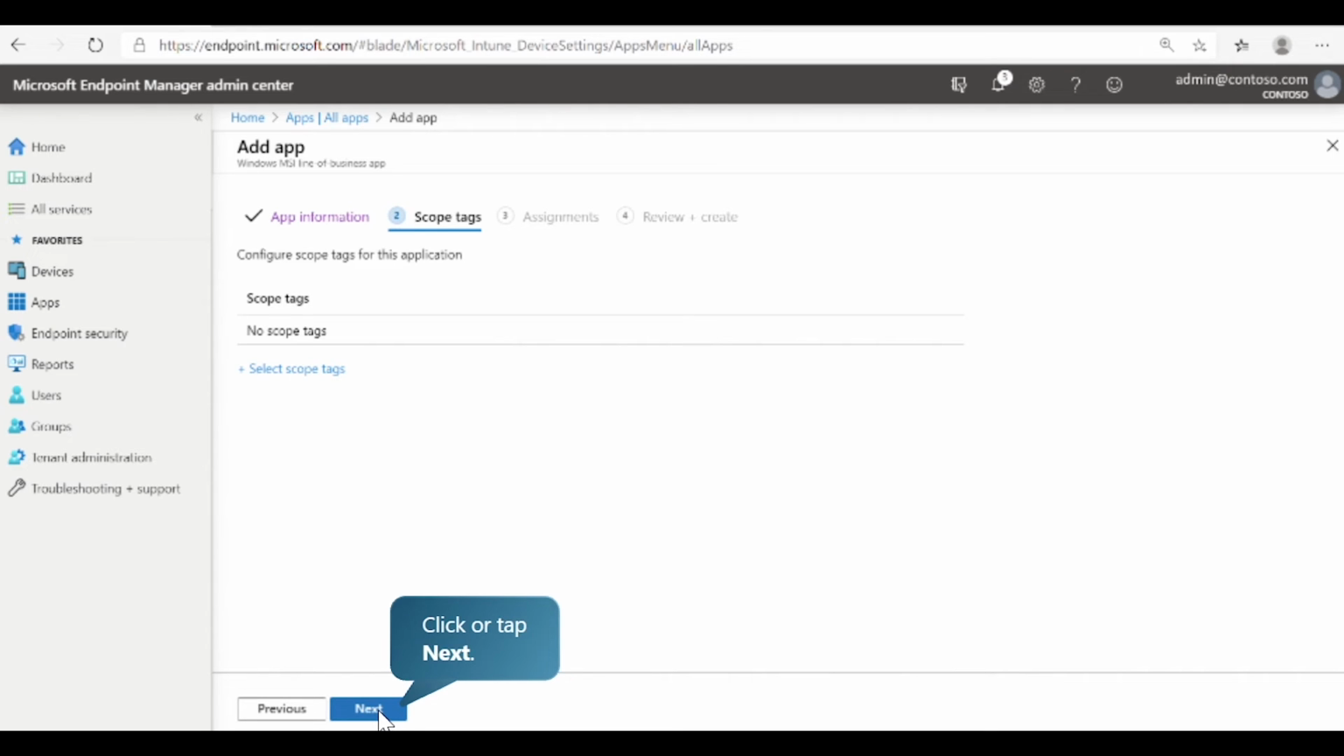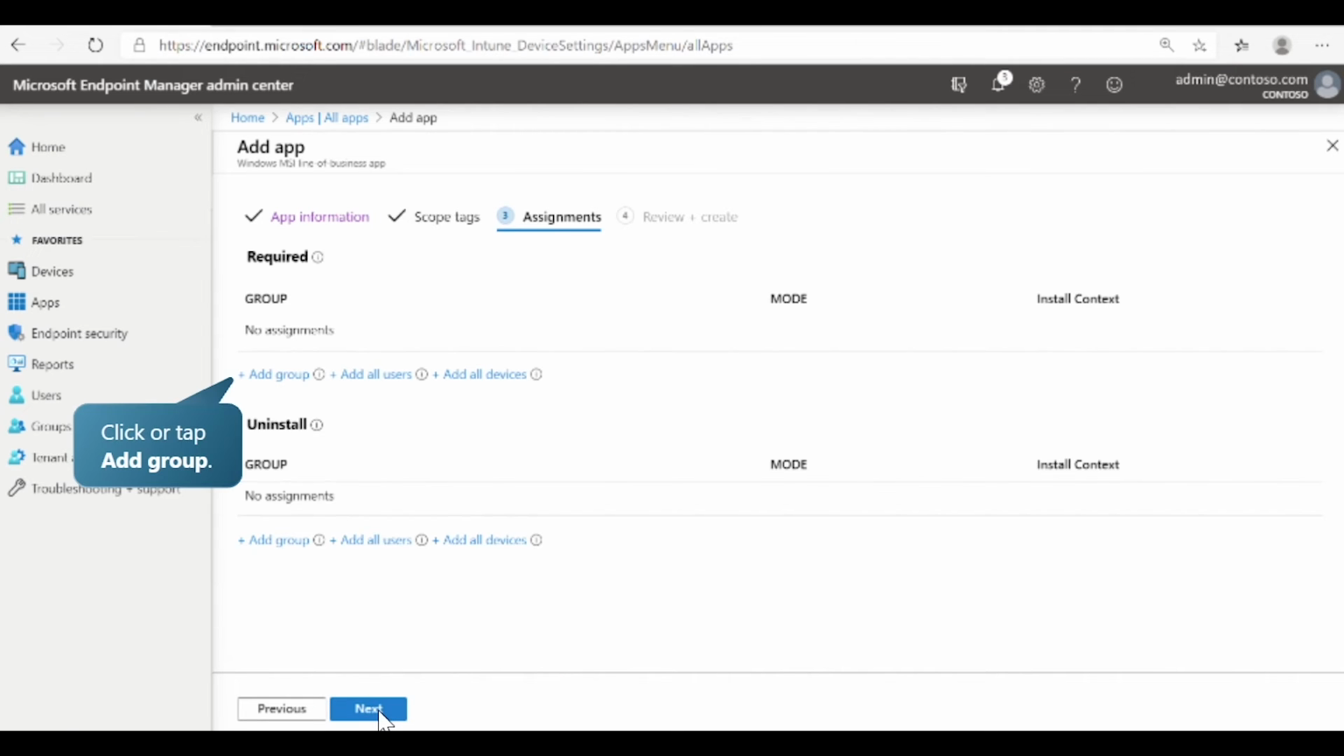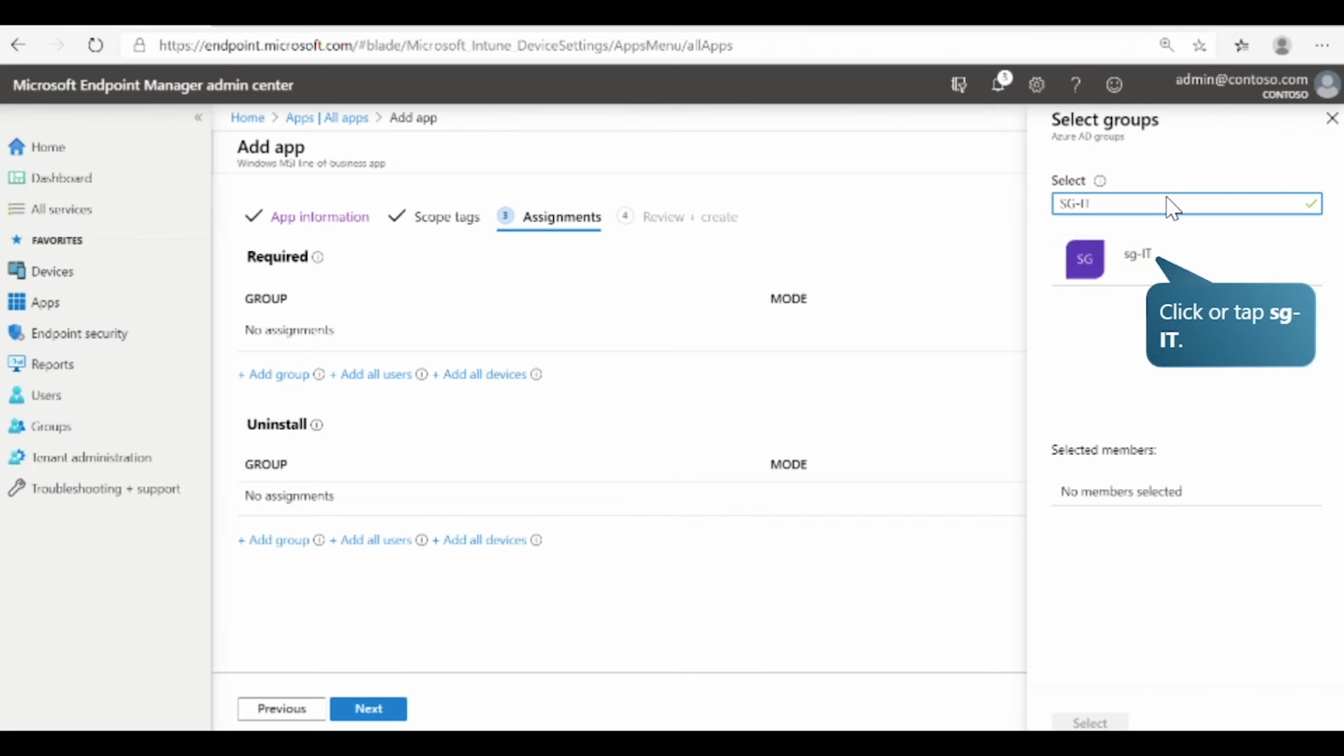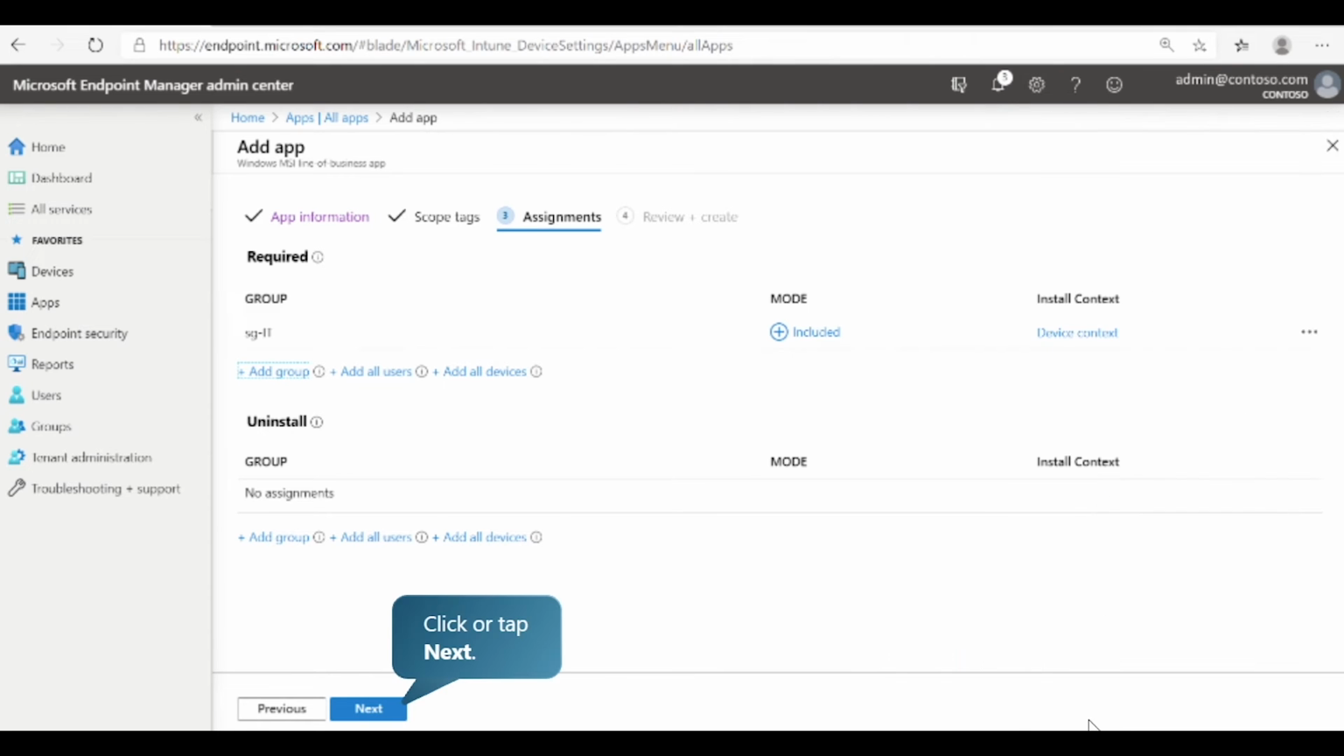And next, let's configure the app assignments. So let's add the app to a group as a required assignment. Search for the group and select it. Now let's review and create the app.